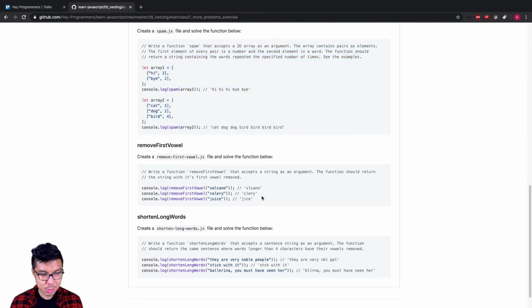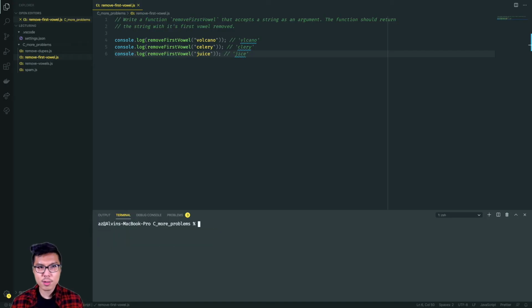Now let's work on this remove first vowel problem. So in this function, what I want to do is take in some string as an argument and return that same string, but with only its first vowel removed, right? So if I look at the input string of volcano, when I pass it into my function, notice that the very first O should be removed, in the same way I removed the first E in celery or the U in juice.